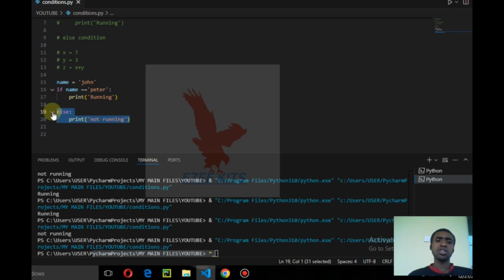So this is one of the basic ways the if statement can be used. There are other complex things we can do, but just know that for the if statement to run, what is here must be true. The else statement tends to run when the if statement is false. So I think this is one of the basic things we need to know.